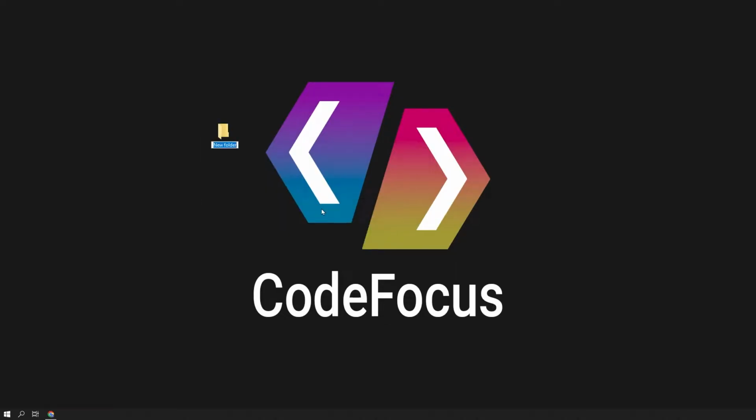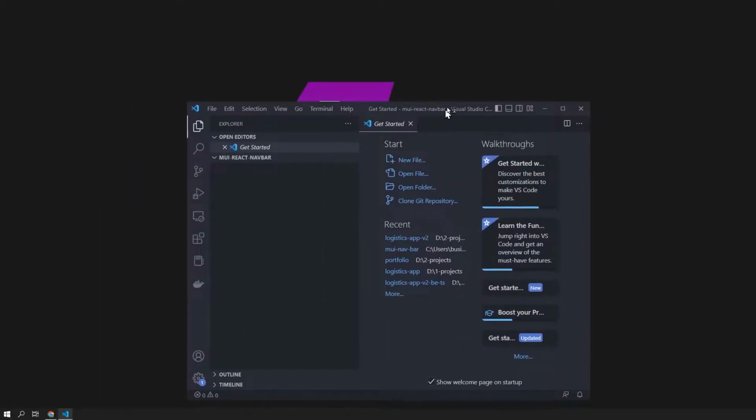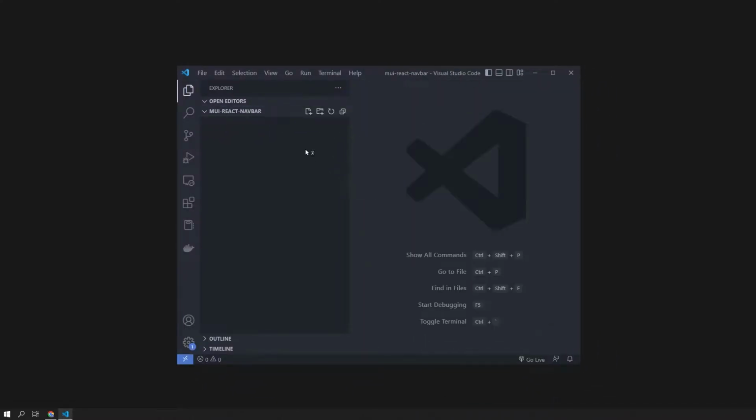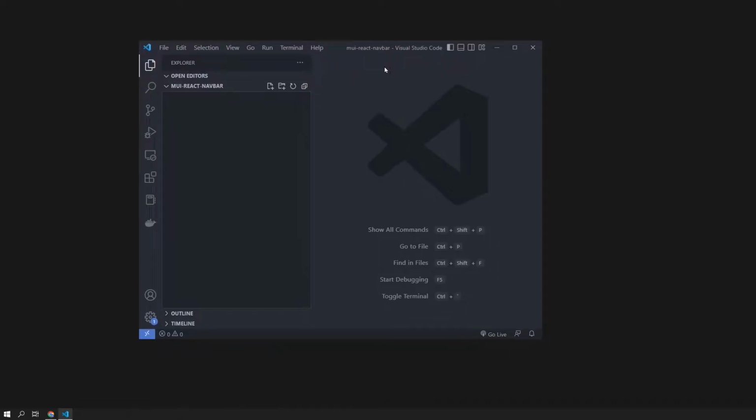All right, so let's go to our desktop and create a new folder. You can create this folder anywhere you want on your machine. I'm going to call it MUI React Navbar. All right, then you're going to right click this and open with code. Or you can drag and drop it into VS Code. And if you don't have VS Code, go ahead and download it. Just go to the VS Code website and install it on your machine.